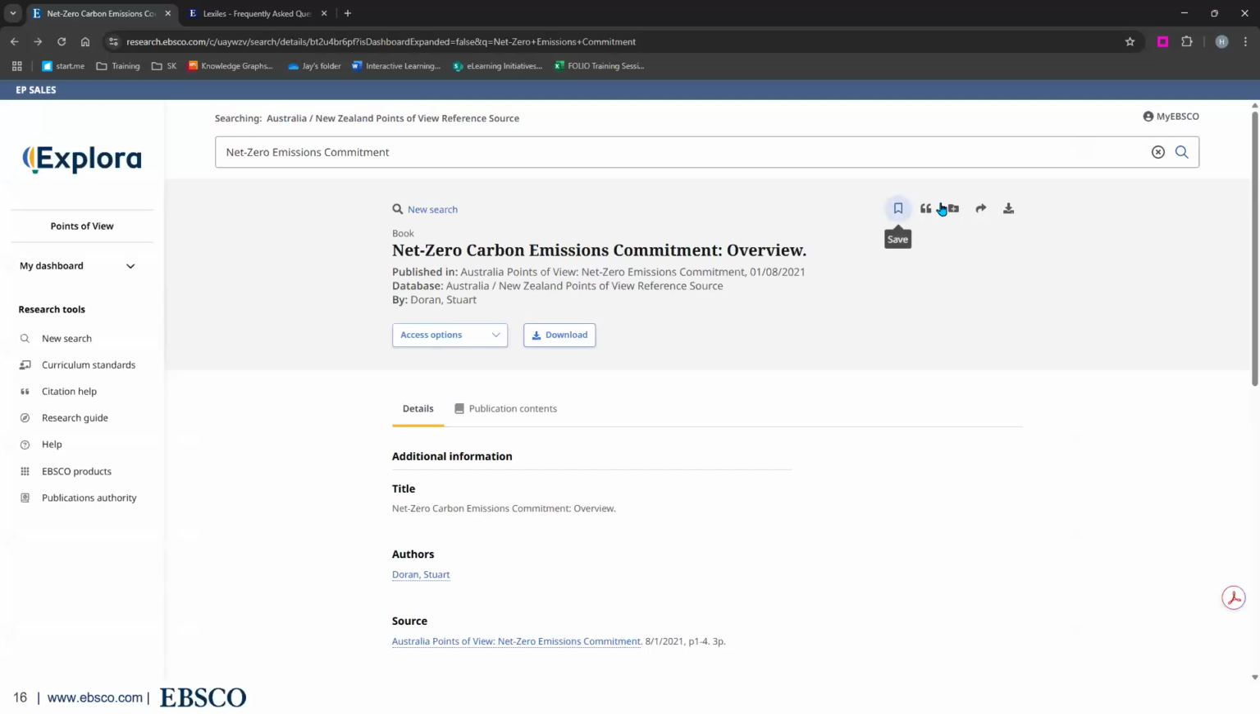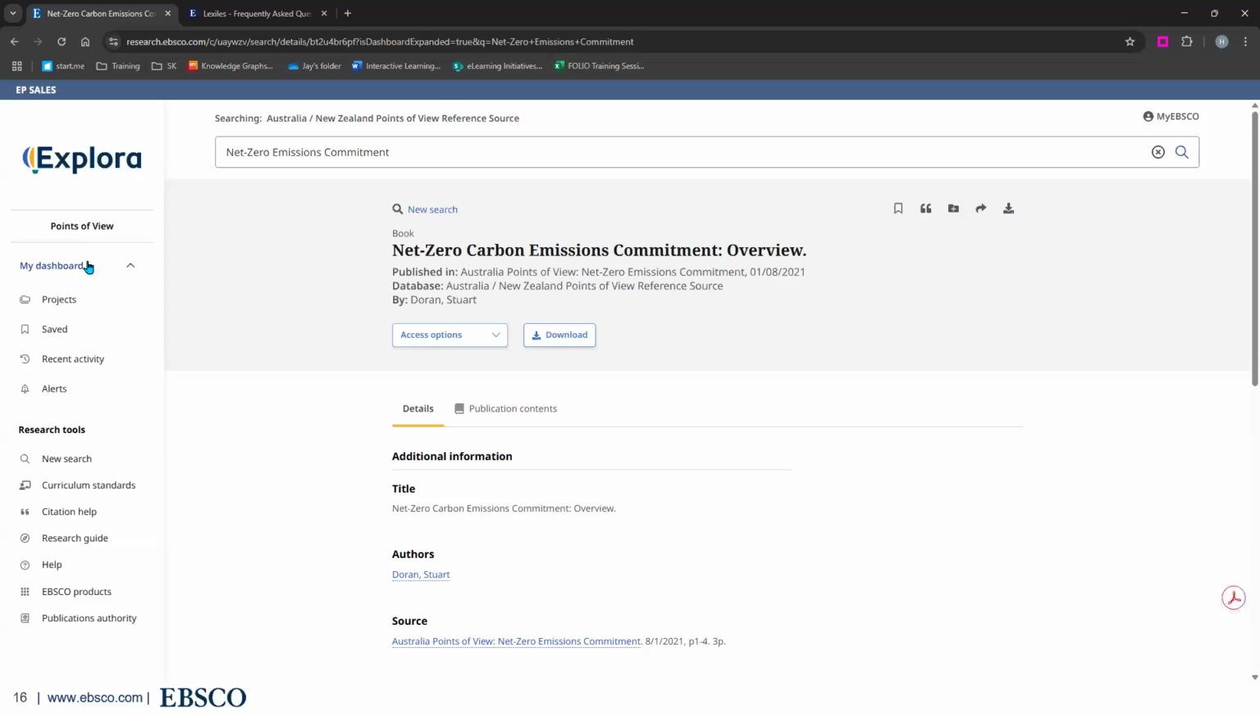The tools are also available in the detailed record page here. And if we perform a search, we will also be able to utilize the tools from the search results page as well. So to talk a little bit about some of these tools, I do want to bring your attention to my dashboard here on the left.